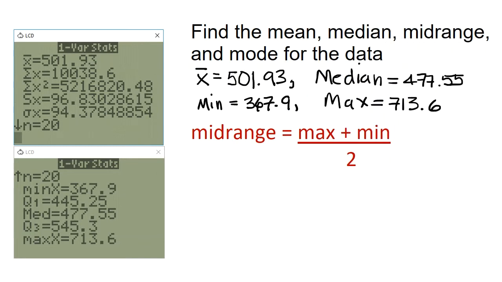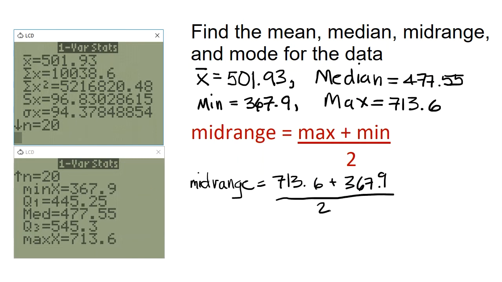In order to calculate the mid-range, I'm going to need my formula. The max plus the min, divided by 2, which is just the average of the highest and the lowest data point. And that's pretty straightforward to calculate because I've just got the formula. So that's going to give me 713.6 plus 367.9, all divided by 2, and that's 540.75.